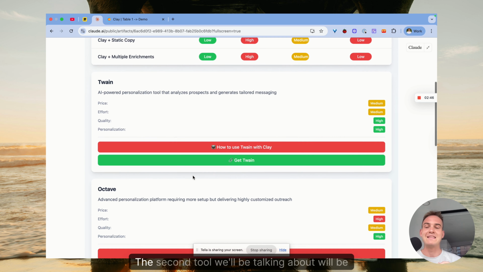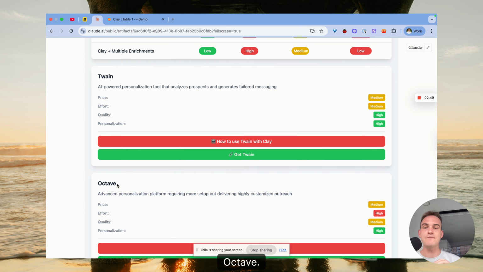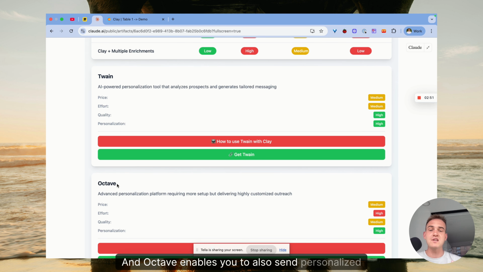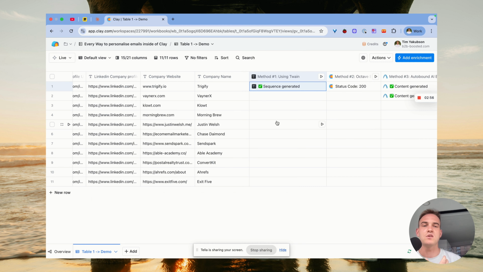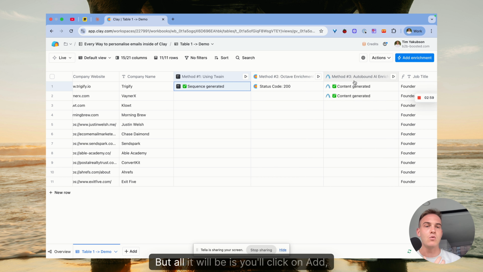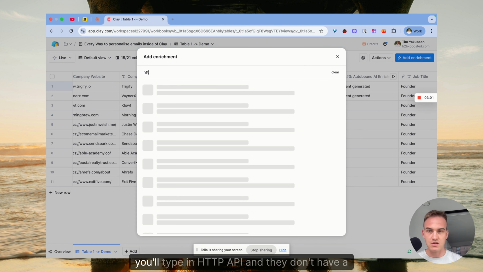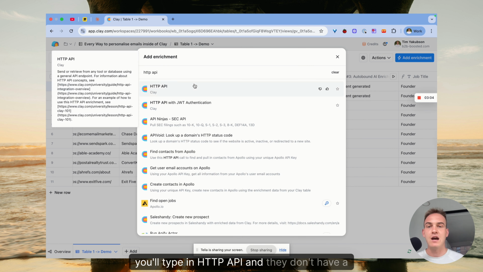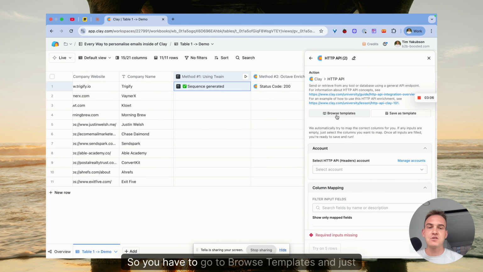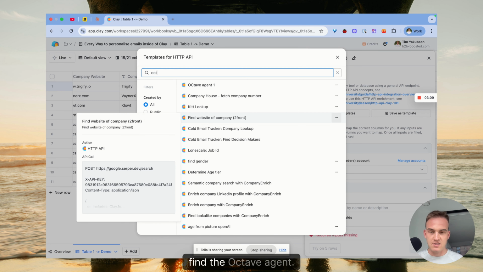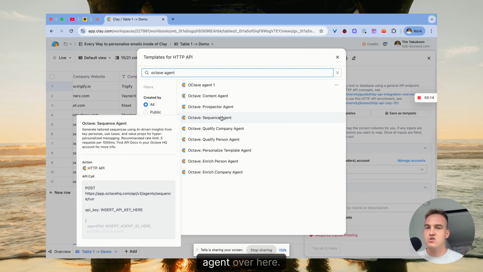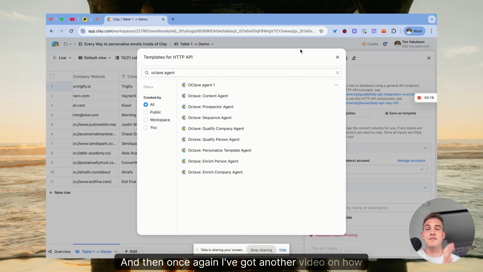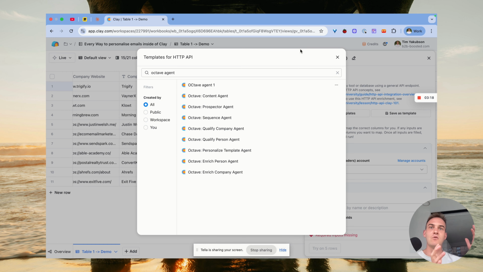The second tool we'll be talking about will be Octave, and Octave enables you to also send personalized outreach at scale. The price is also medium, so it's quite pricey for some people, but all you do is click on Add Enrichment and type in HTTP API, and they don't have a native integration, so you have to go to Browse Templates and find the Octave agent, and then over here you'll have the Octave sequence agent. Once again, I've got another video on how to use Octave together with Clay, which I'll make sure to link above right now, so go check that out.